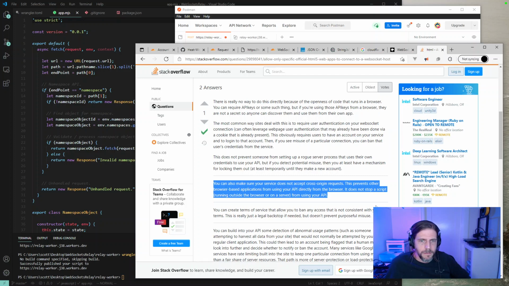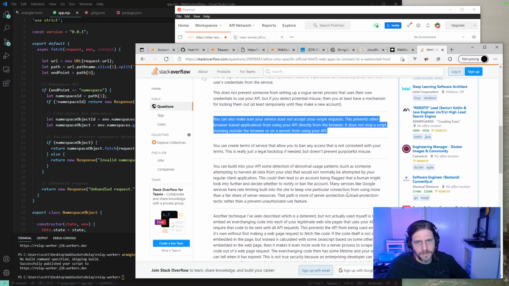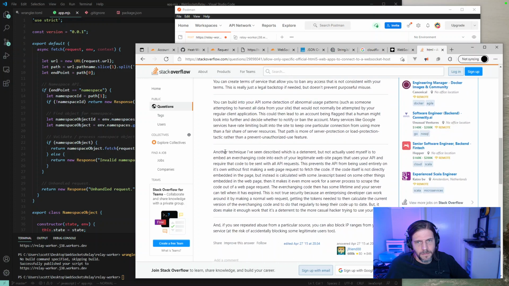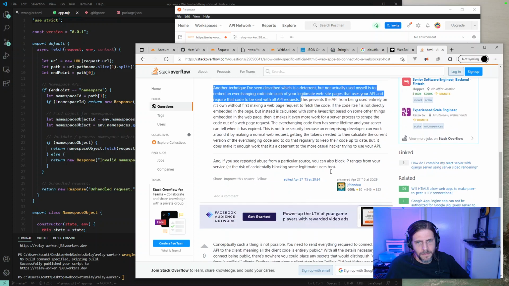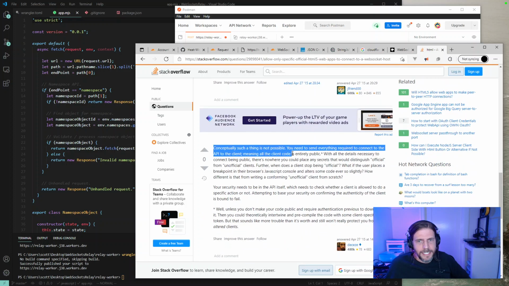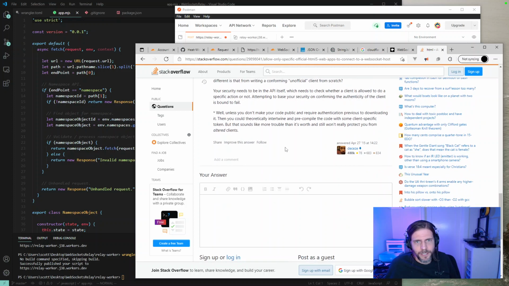Cross-origin requests? That doesn't make sense for a WebSocket. Yeah, conceptually I think it's not possible. Without authentication, it's real tricky. I have to think about that. I don't have a solution other than just kind of throttling.